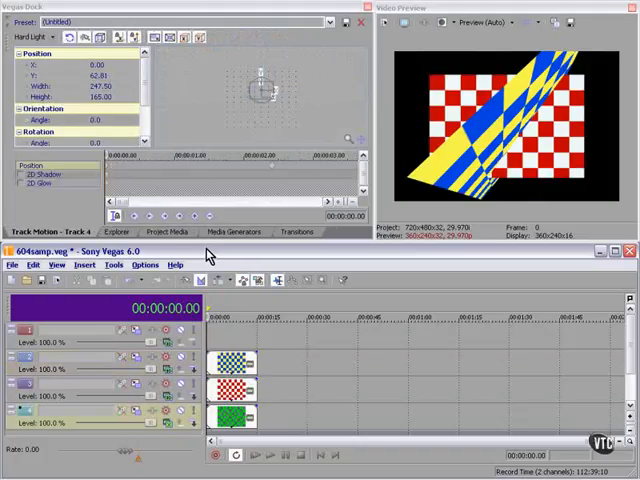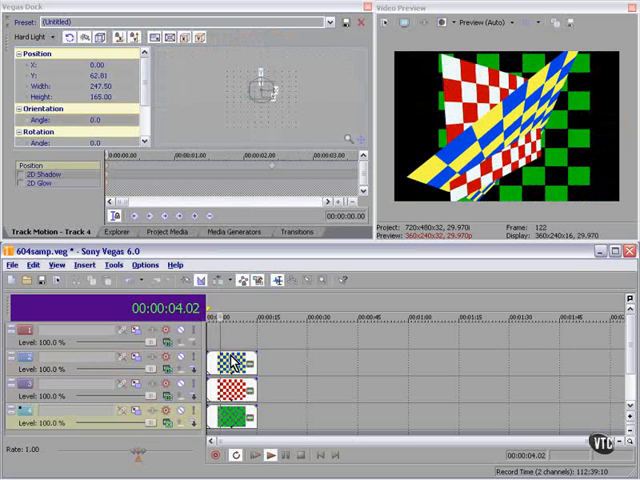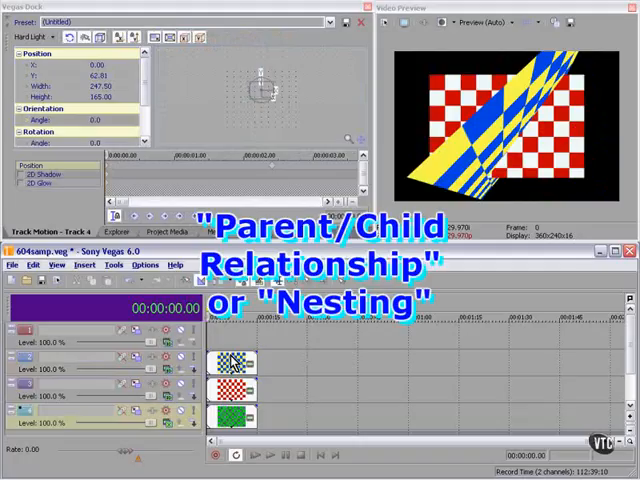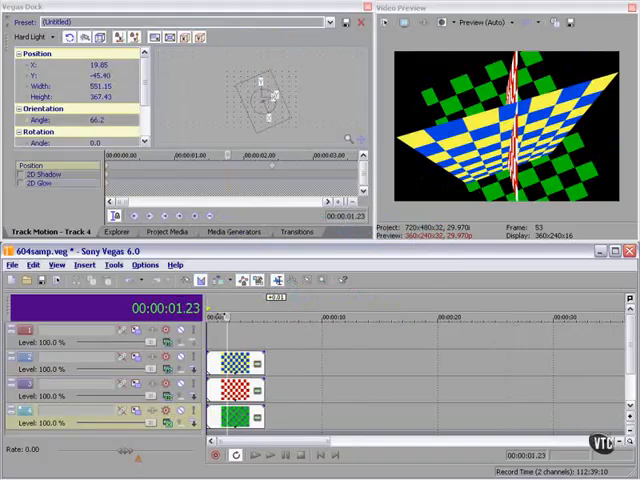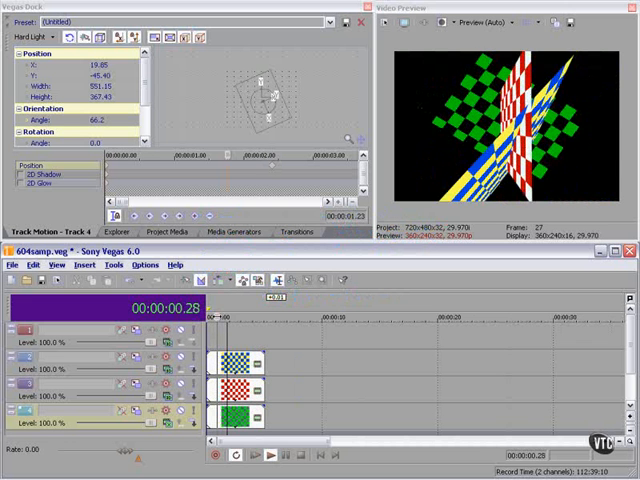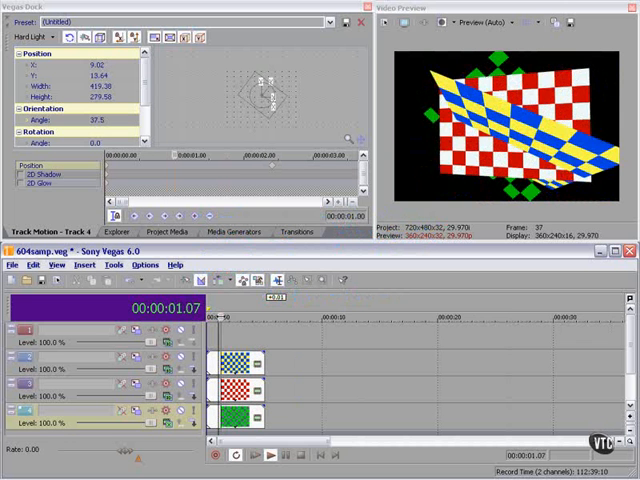Suppose what we ultimately want is for all of these events, all of these clips to be taking place in a quarter screen window in the upper right-hand quadrant of the screen. We can do that with 3D track motion and an additional concept called parent-child relationships or nesting. Notice how the yellow and blue and the red and white intersect with each other. But it seems that the green never gets through.